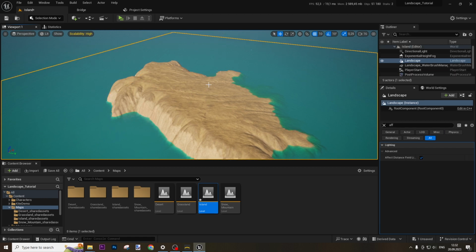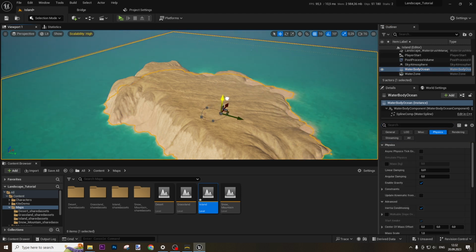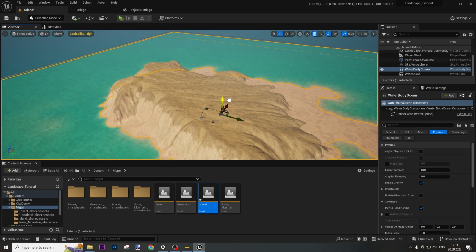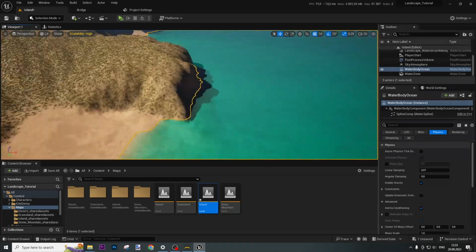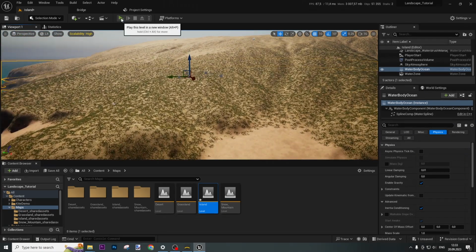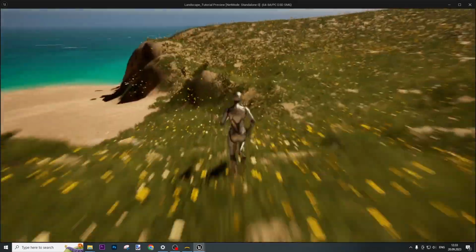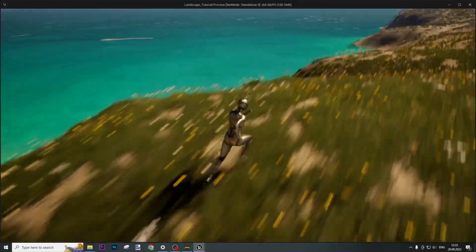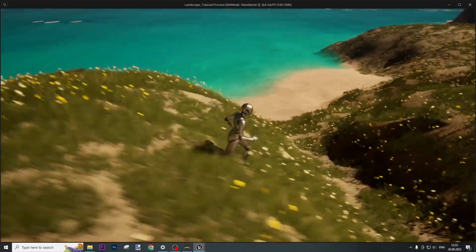So then let's click on water body ocean, and we can just lower this one and get, for example, this level of sea. Then I will click here. Now we have our ocean and actually our island. You can move and watch. I think this looks cool.